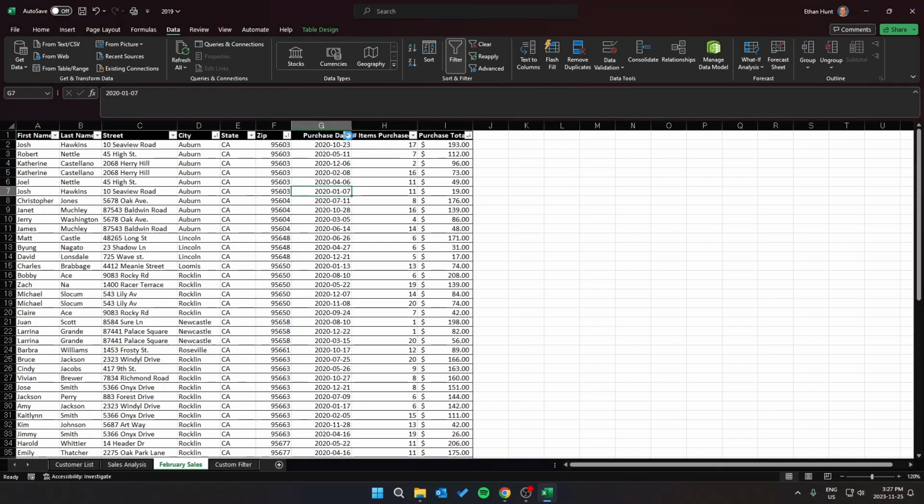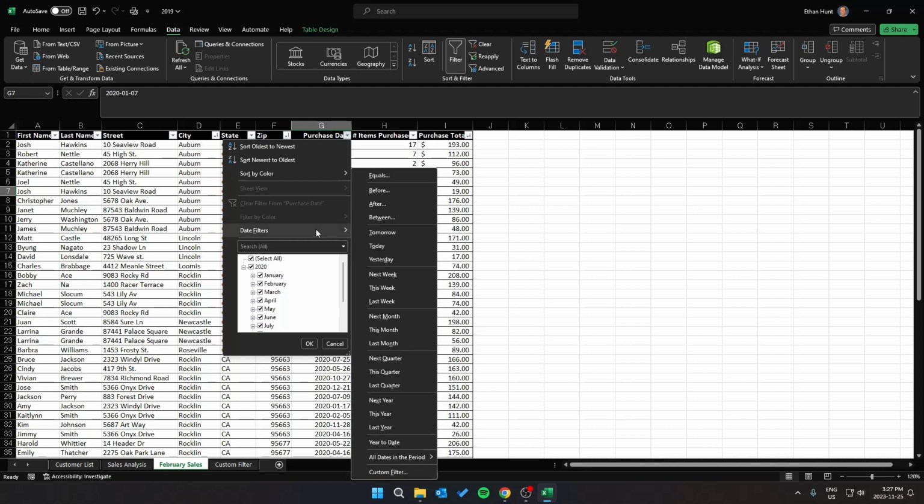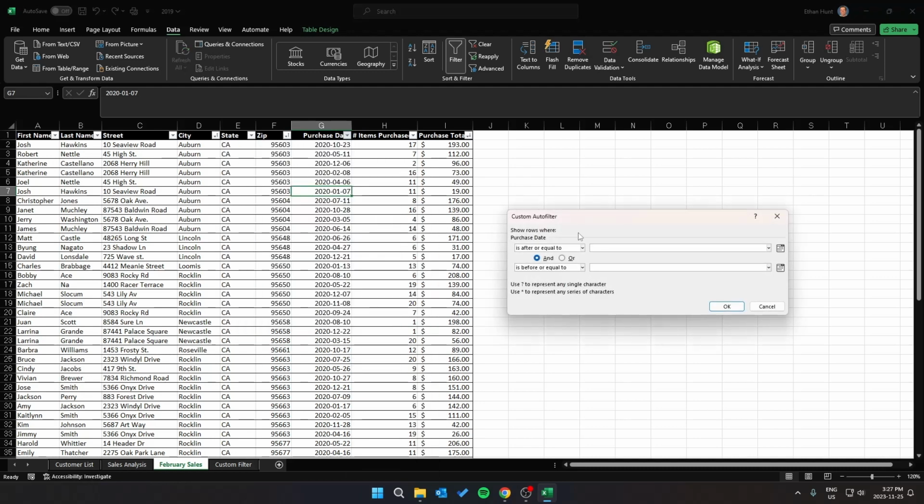Another way of doing it would be clicking the down arrow, clicking date filters, and then clicking between. So now what we're going to do is type in a date. 2020, 02 for February, and then 01 for the first day of February.